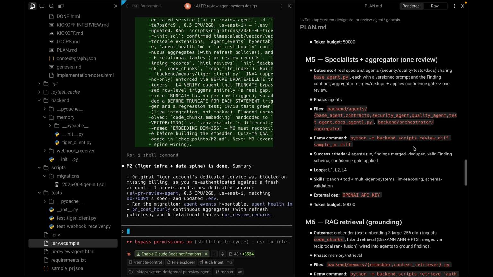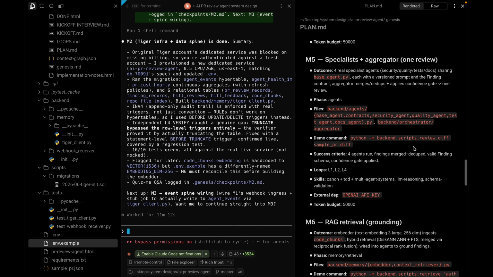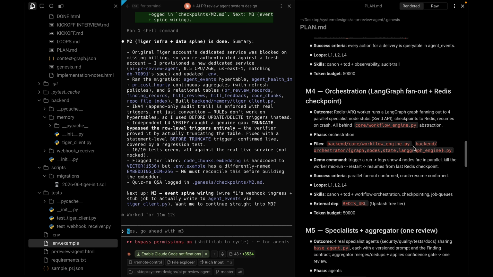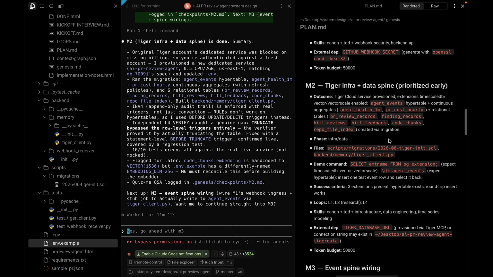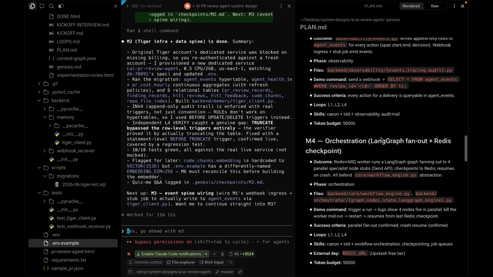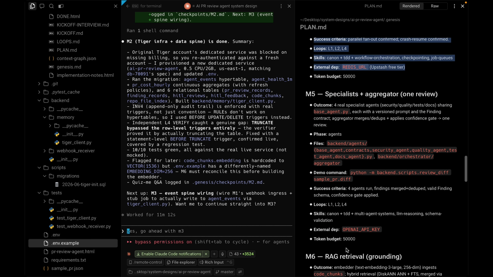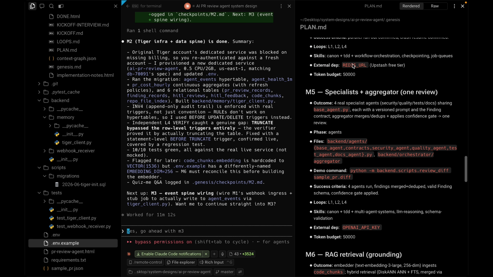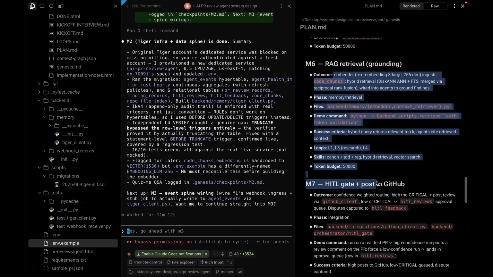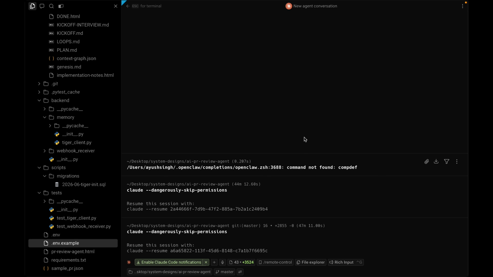Now, for the people who want me to complete all the M5, which should not be the ideal case, guys, you should be able to quickly complete every single thing on your own. Have more chat with it, understand every single decision it took. Get your event spine up and running, get your orchestrator up and running, go to Upstash, create a free account and get the Redis URL up and running. Specialist plus aggregator, RAG retrieval, every single thing is quite easy. You don't need to do anything, you just need to call it out.